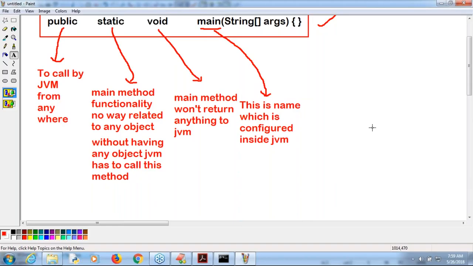Now instead of main, I want to use Durga main. Then immediately, what is the JVM going to do? Sorry, I can't recognize Durga main. I know only main. Like this, JVM is going to convey. Clear, right? So make sure you people should be aware, right? Okay. Next, why the word main? This is the name which is configured inside JVM. That's why the name should be main only.